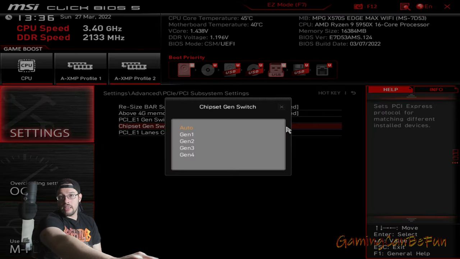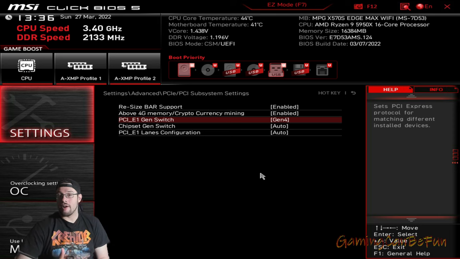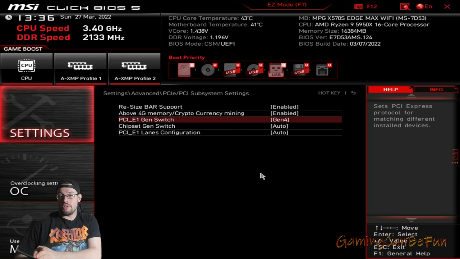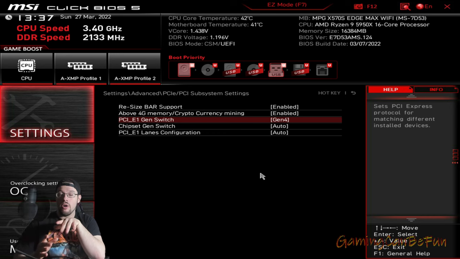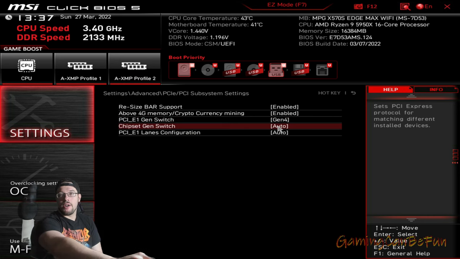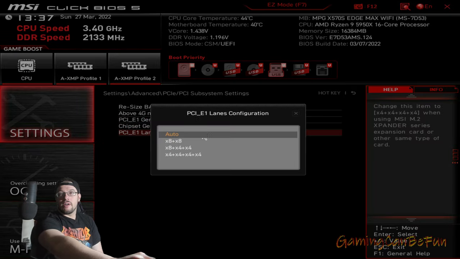Chipset would be more for the motherboard and processor. I usually keep this at auto. You don't really need to switch this one. Like I said, most applications, these graphics cards are more powerful than processors and everything else. Put it this way, if the computer uses the graphics card at Gen 4 speed, then it's going to automatically switch the processor and the motherboard and everything else to Gen 4 as well. So that's why I just keep it auto. It'll switch to Gen 4 when it needs to. Same thing for the PCIe lanes configuration. Keep that auto. Don't mess with that.